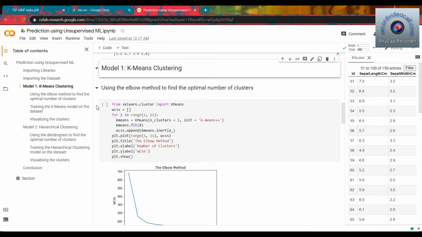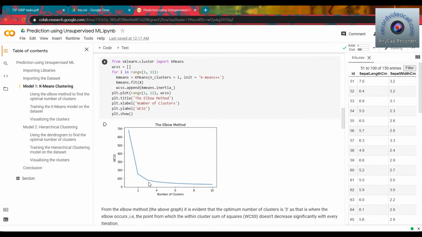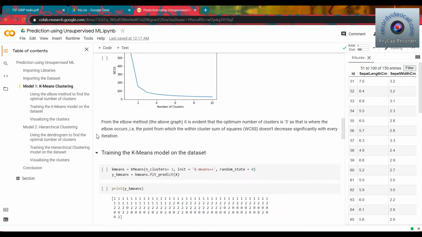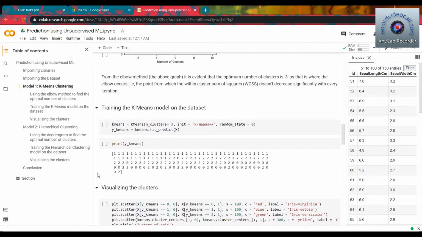Here I have implemented two unsupervised machine learning models. The first one is the k-means clustering model, and the second one is the hierarchical clustering model. First, let us see about the k-means clustering model. Here I found the optimum number of clusters using the elbow method. As you can see here, after the third iteration, there is no significant decrease in the WCSS value as the number of clusters increase. So it is evident that the optimum number of clusters is 3, as that is where the elbow occurs.